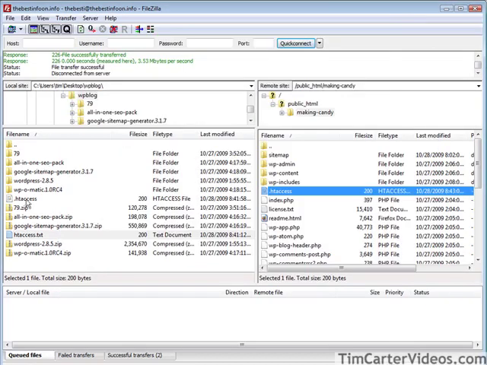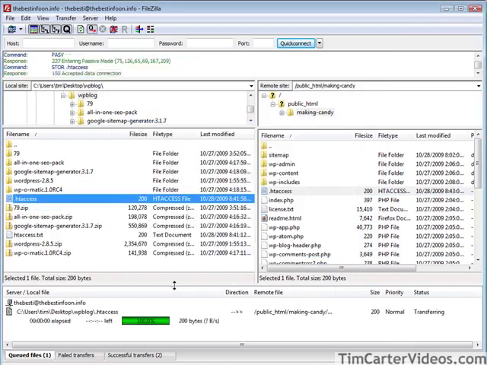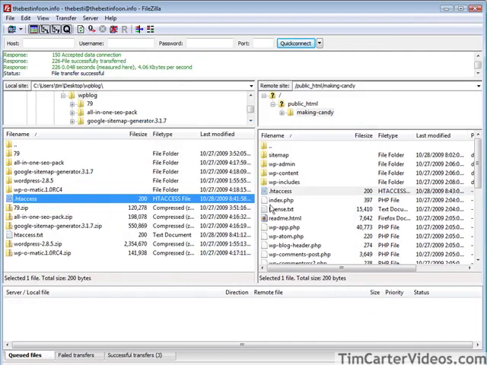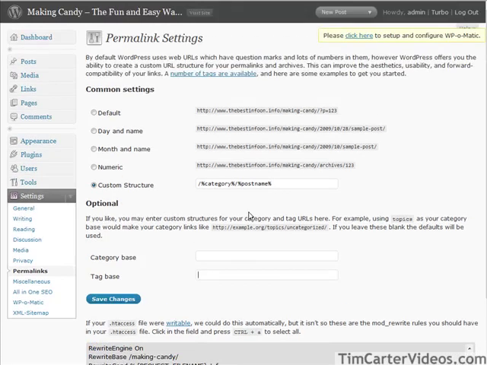Okay, so now you would do this and upload it. It would tell you it already exists, and you would let it overwrite. And you would have your .htaccess file. Okay, that allows everything to work properly as far as the permalinks are concerned.